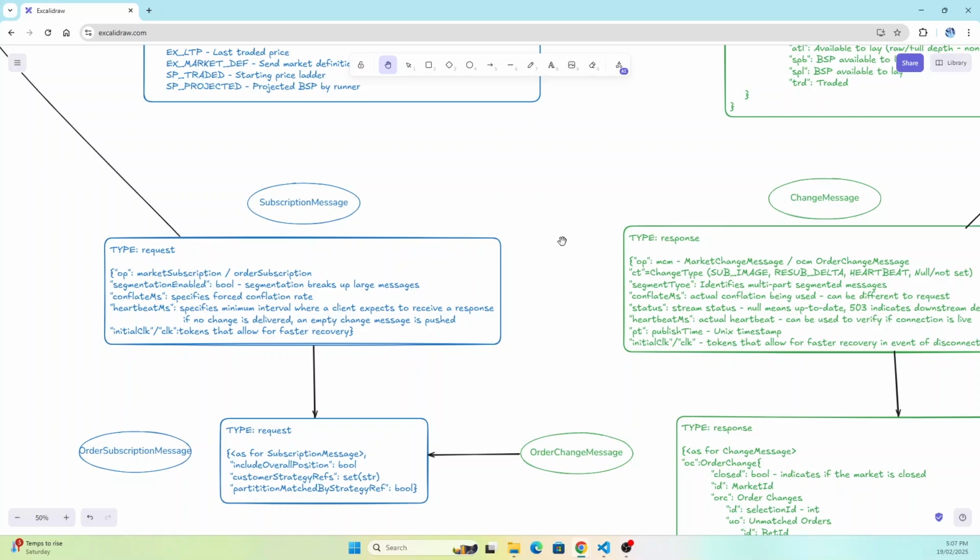And the CLK is a time-sensitive token. With every update that you receive, you'll receive a new CLK. So if you do need to resubscribe for whatever reason, you supply the initial CLK and the time-sensitive CLK together. What that'll do is supply the initial image of the market at the initial CLK time, and then every single update from then on up until the last CLK token, to combine it together and give you an updated image of the market. It is a bit complicated, but that's essentially what those tokens do.